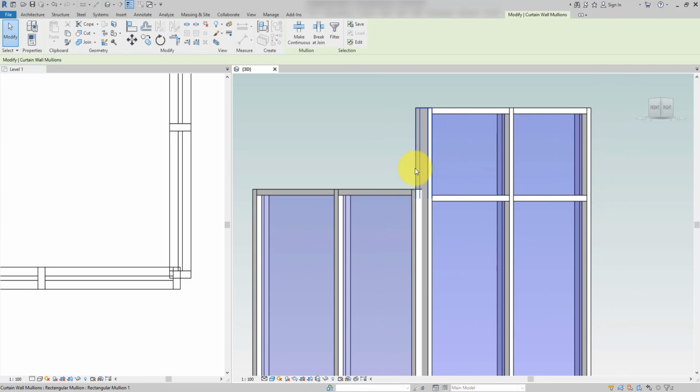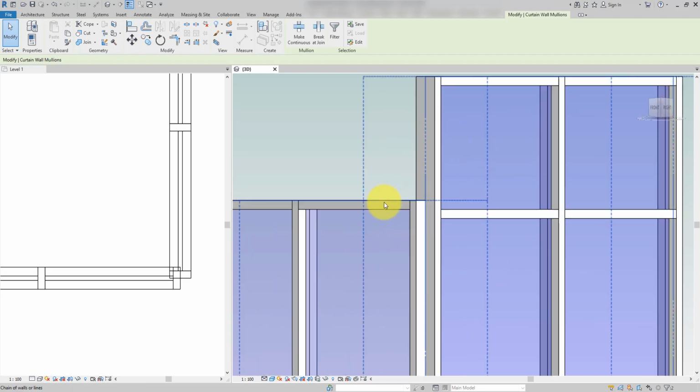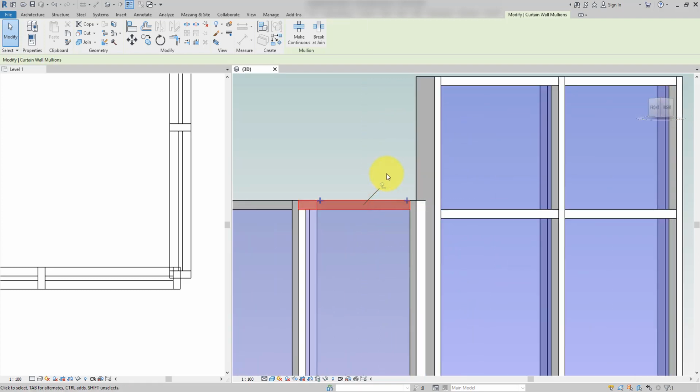The top ones, however, of this wall here, is higher than the mullion we want to join it to on this other side. This will become a problem if we don't resolve it now, because for mullions to join to one another automatically, they need to be at the same height.